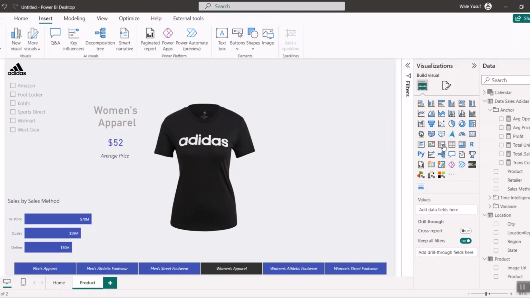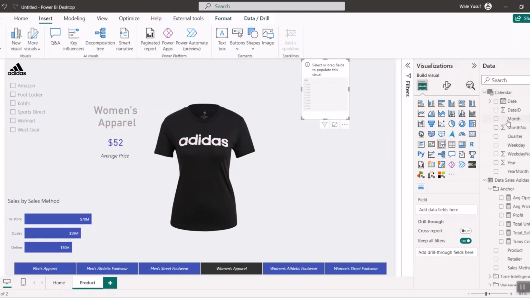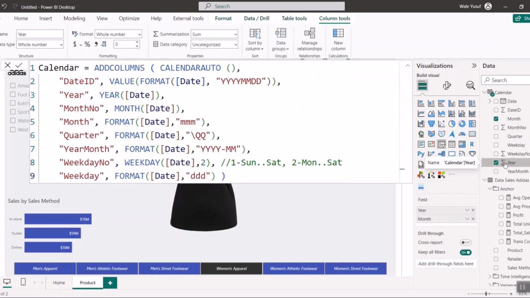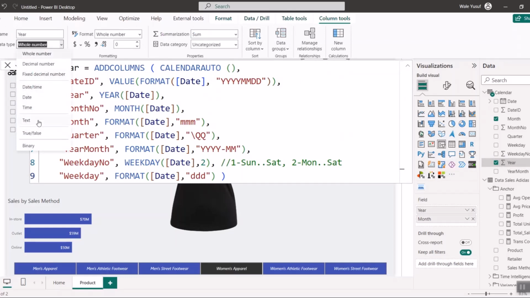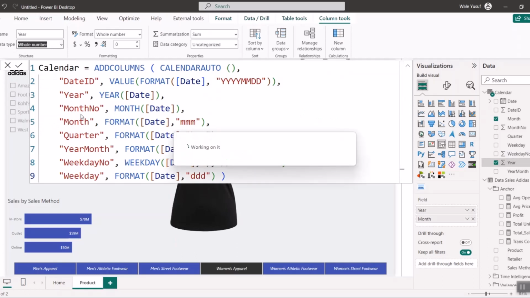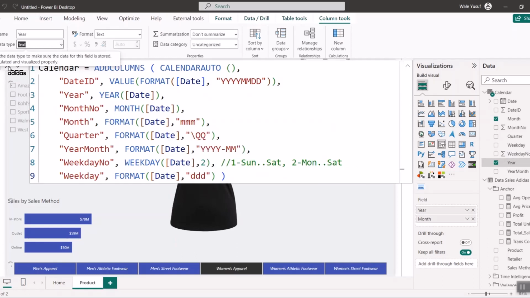So let me bring in another slicer. I'm going to put that to the top here. So this one, I'm going to go to my calendar, select year, and also select month. But one thing I should also try and do is, this is currently showing numbers right now, so you can come to data type here and change it to text. A year should actually be text, not number, right?